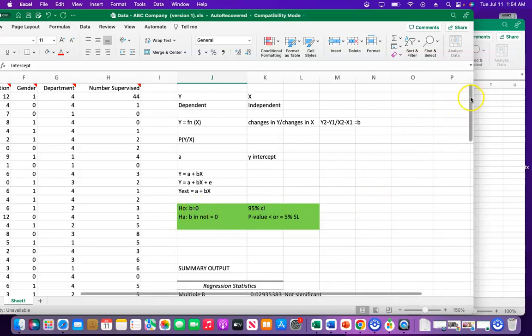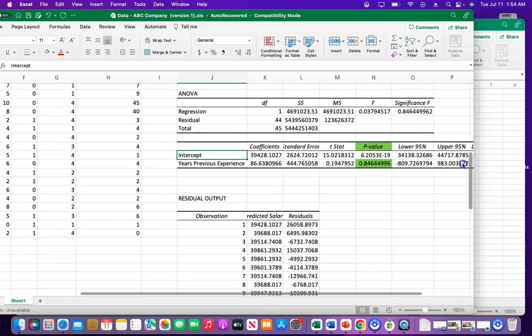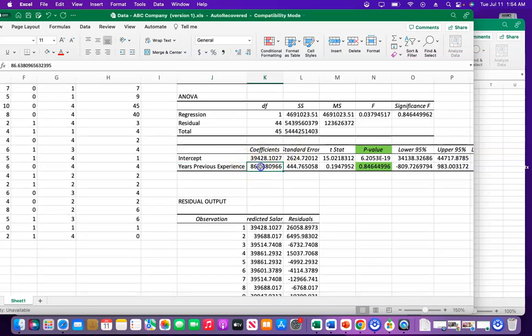So which slope are we talking about? The slope we're talking about is this one. You can see there are some values as the slope of the years of previous experience, but this slope is not significantly different from 0. And therefore, we cannot use years of previous experience to estimate the salary.